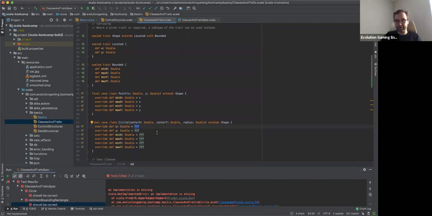So your job is to implement the methods for Located, which is x and y. And you can use useful centerX, centerY values from Circle and implement these methods minX, maxX, minY, maxY from Bounded. And I agree with Kirill that minX, for example, is centerX minus radius.